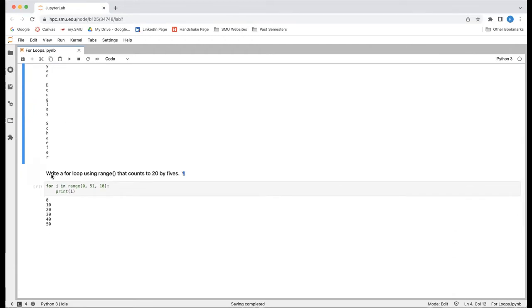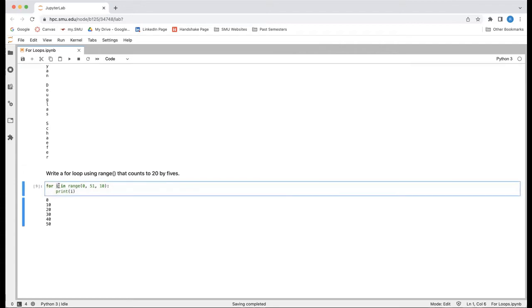And lastly, write a for loop using range that counts to 20 by 5s. So I made a loop to count to 50 by 10s. How I did this is I said for i, which is just the variable to keep track of what number you're on, in range, starting at 0 and going to 51. You need to keep in mind that the first number is always inclusive, the second number is exclusive. So it won't count 51, but it will count 0, and it'll effectively go up to 50 since it's going up by integers. And it's saying here to go up by tens, and then I'll print i. So it starts at 0 and then prints 10, 20, 30, 40, 50.